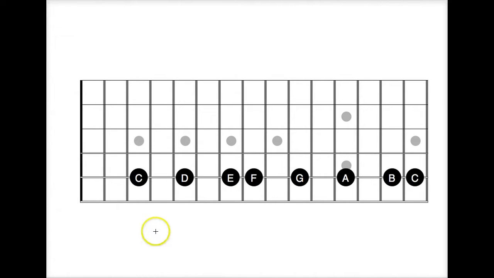The major scale, of course, is made up of 7 notes, and we can label these: 1, 2, 3, 4, 5, 6, 7. Then we're back at the root there. We're back at 1. In music theory, everything really is measured from the major scale.